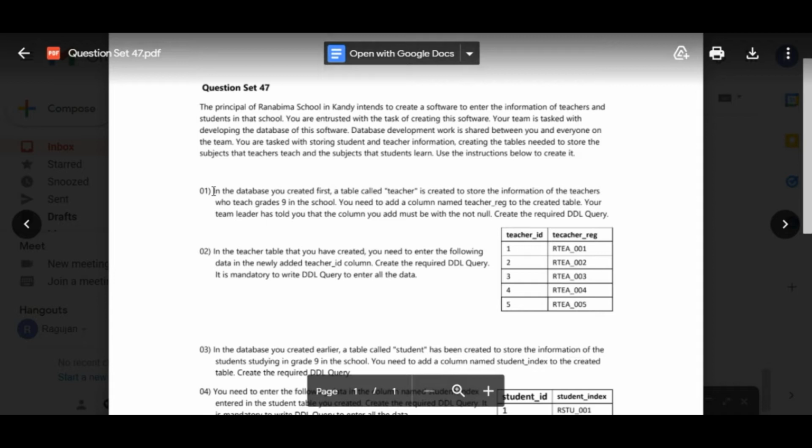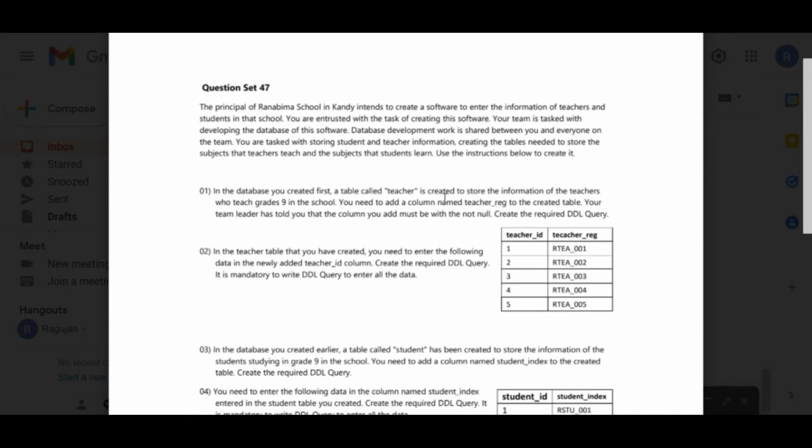In the database, you created a table called teacher to store the information of the teachers who teach grade 9 in school. You need to add a column named teacher reg to the created table. Your team leader has told you that the column you add must be NOT NULL. Create the required DDL query.